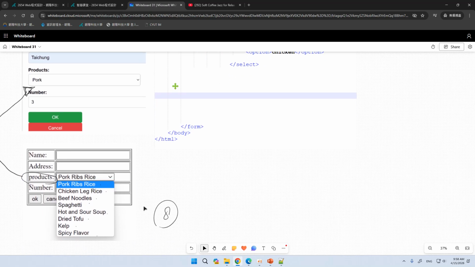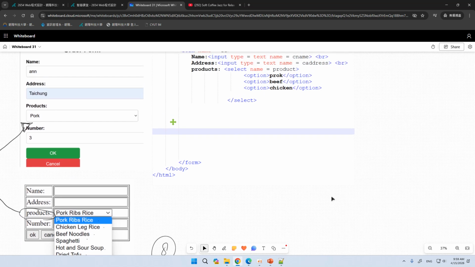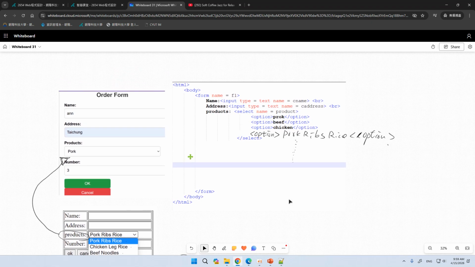If I want to add more items in here, how to change it? So in here I will add one more option, and this one is pork rabbit rice. So pork rabbit rice and slash option. So I can add a lot of things inside. Okay, so after I write the whole things, just wait.